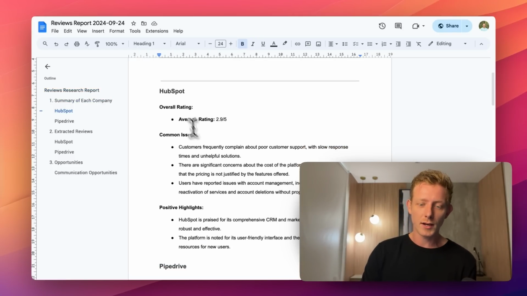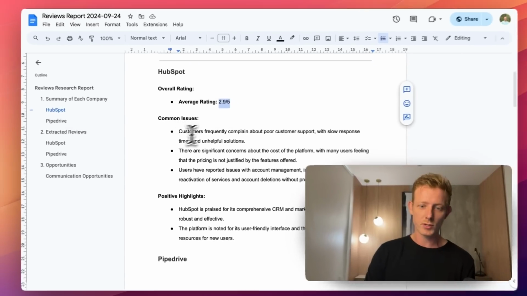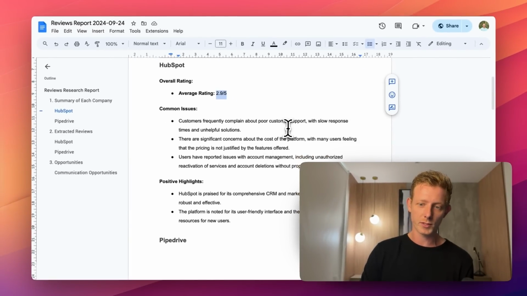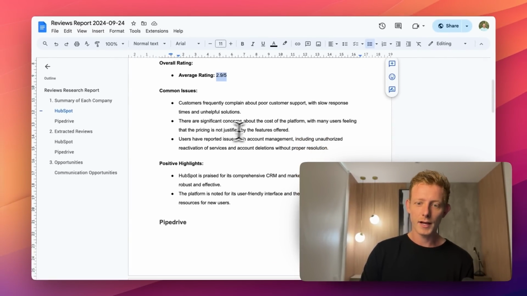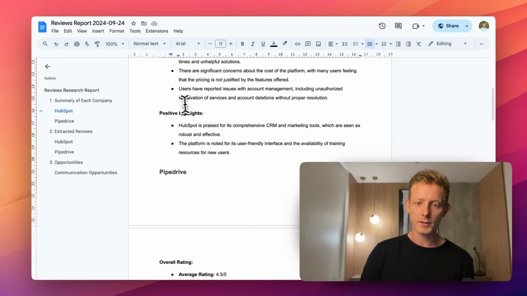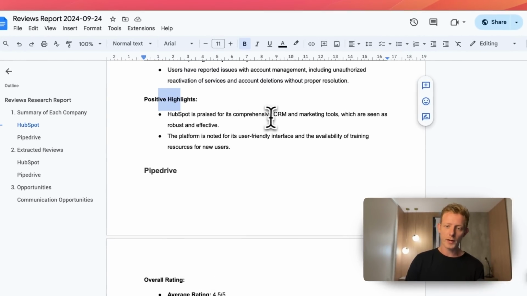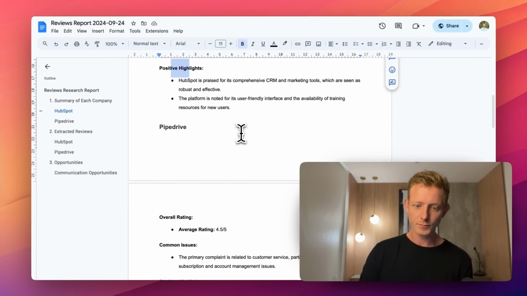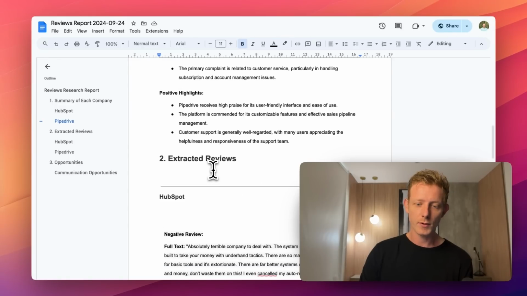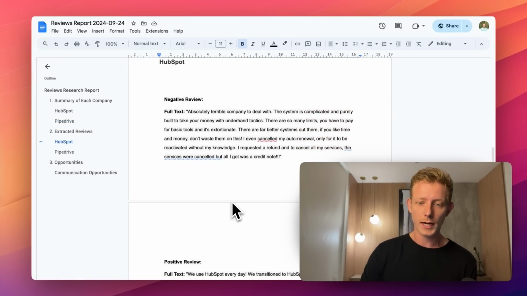So you can see the overall rating we get is 2.9 out of 5. Common issues: customers frequently complain about poor customer support. Significant concerns about the cost of the platform. Users have issues with account management, including unauthorized reactivation. Positive highlights: comprehensive CRM and marketing tools, and the same for Pipedrive. And then it even extracts one negative and one positive review if you want to get a better idea.